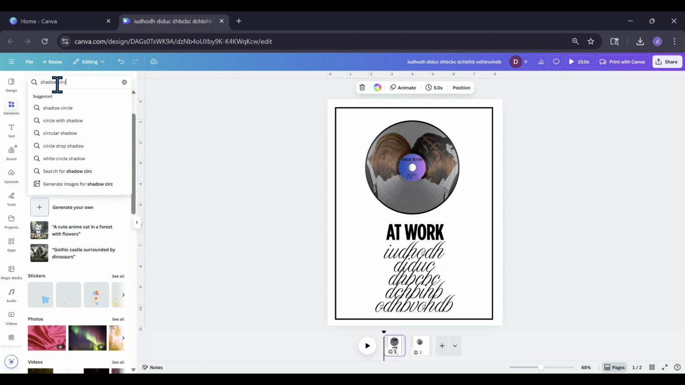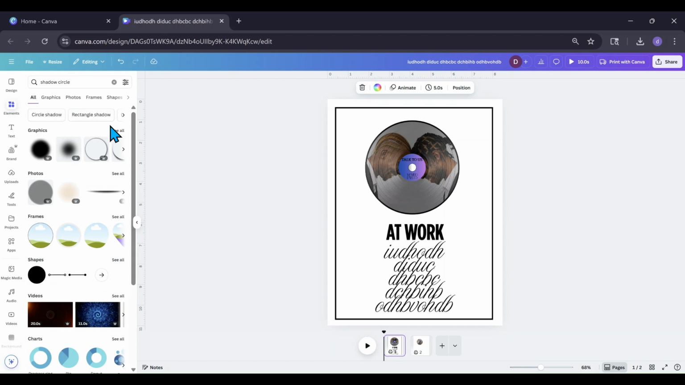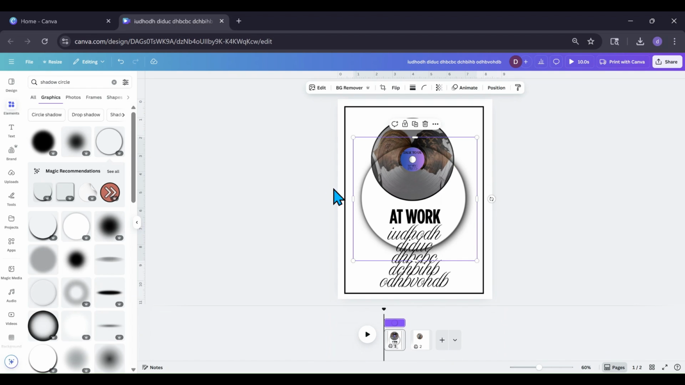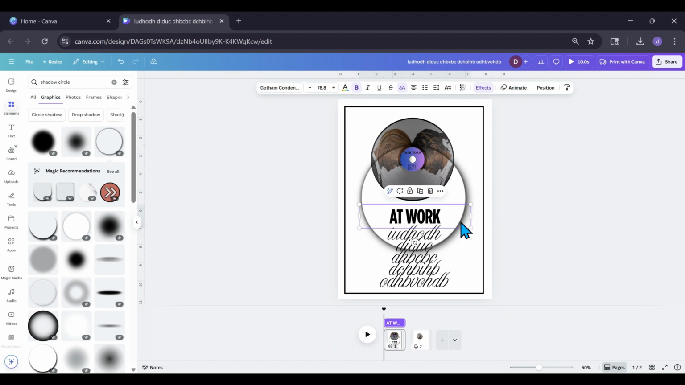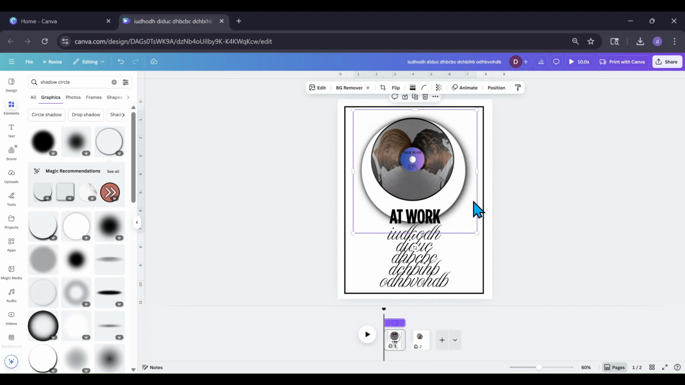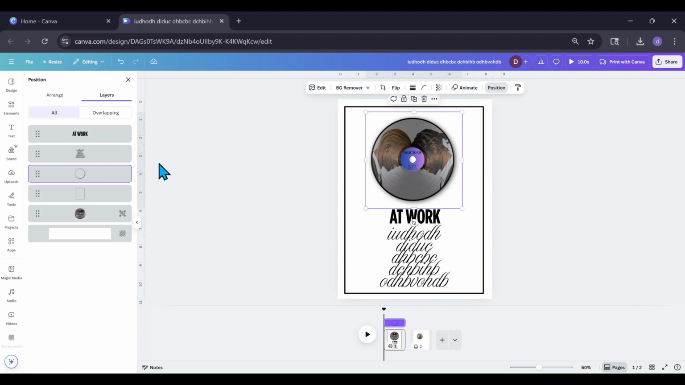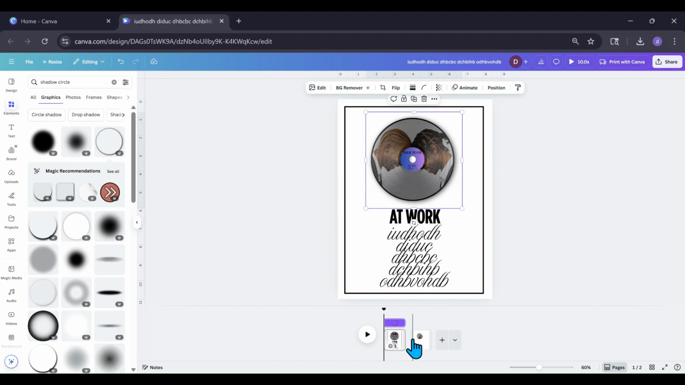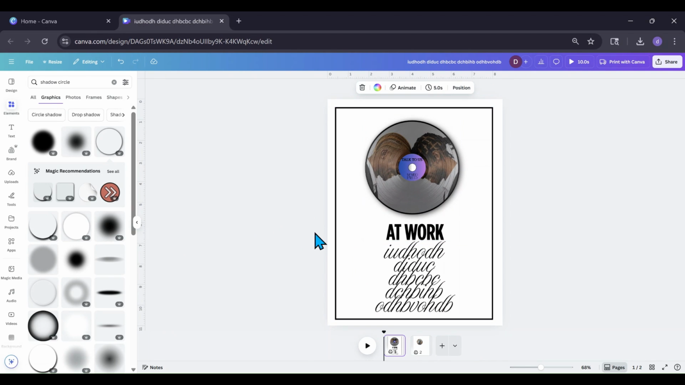put shadow, circle. Let's do circle shadow. And then find a circle shadow, like something like this or one of these. We'll just go with the whole one right here. And then you're going to go grab it. Make sure it fits around. And then you go in position and make sure it's behind there. And now once you've made one of these, you can just go ahead.